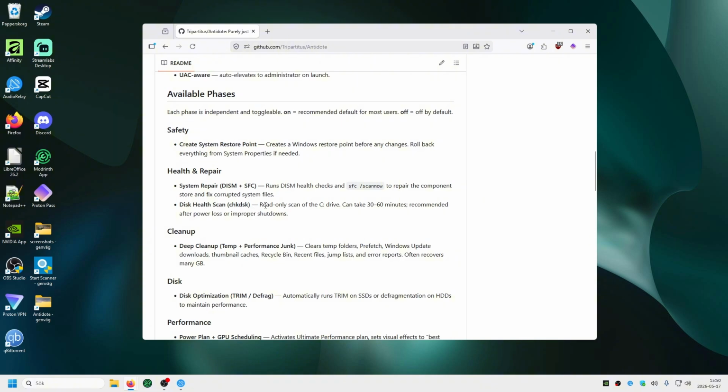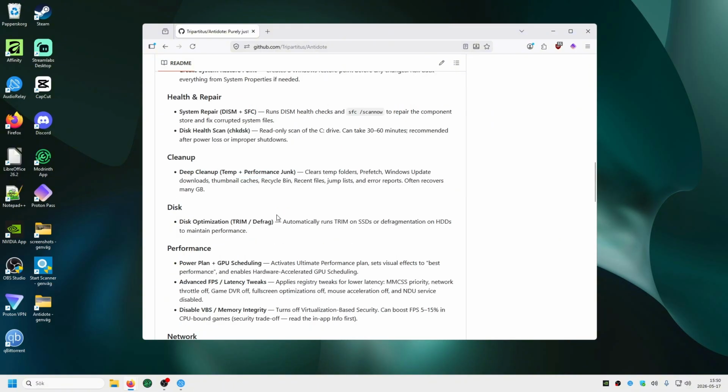It does check disk. It's a read-only scan of the C drive. This can take 30 to 60 minutes, recommended after power loss or improper shutdowns. So this will check your disk if there's any corruption, and it will fix some things automatically.